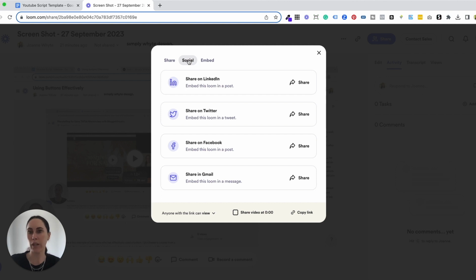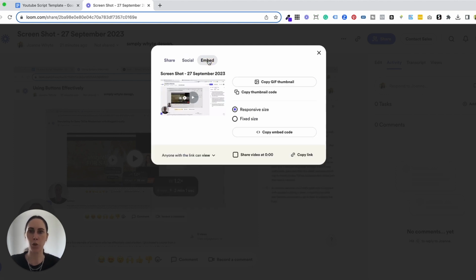Or if you really want to share the answer to this question on social media, then you can do all of these share options. And if you want to embed it into your website on your frequently asked questions page, which is a really great idea, you can also do that as well.